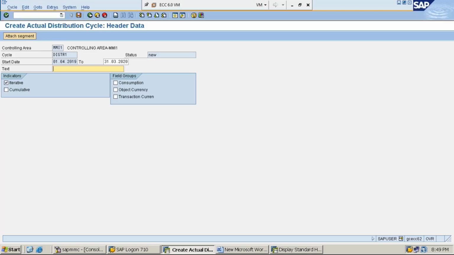Give the text, some text. I'm giving distribution cycle 1. Next, before going further, I have given the text as distribution cycle 1. But before that, look here, the start date and to date.